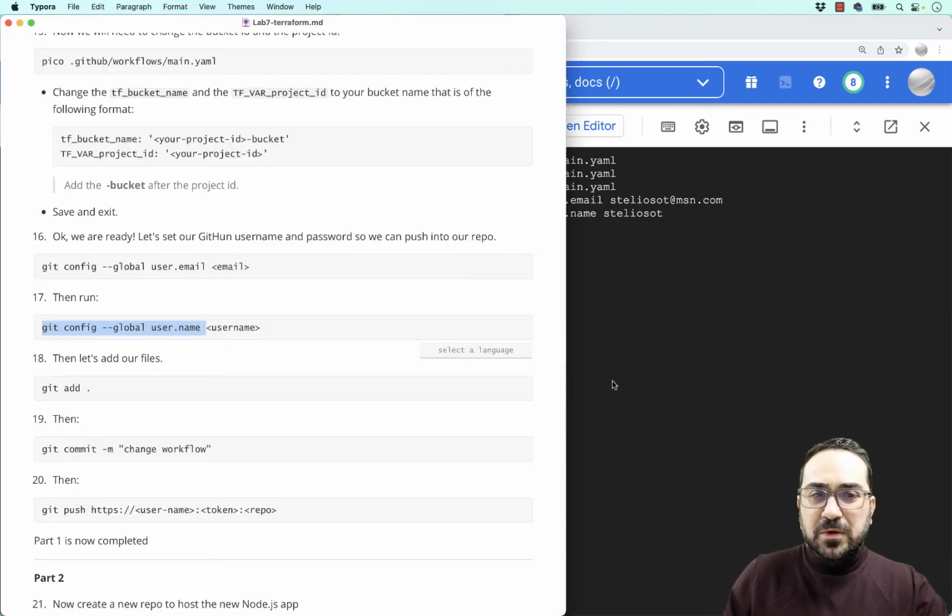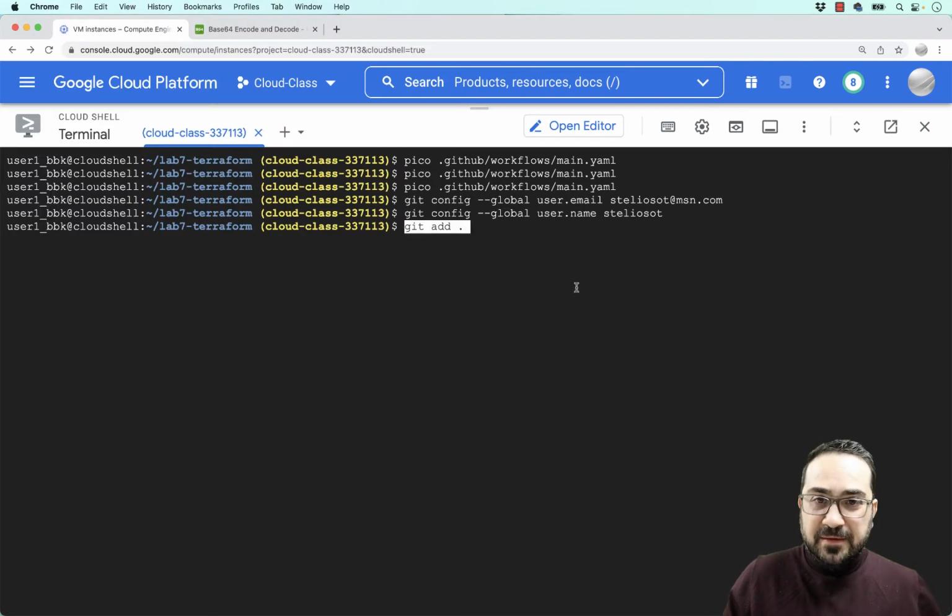Now, what we will do, we will run these three commands to actually add everything that we created, and hopefully this will create a virtual machine for us. Now what we need to do is just to run these three commands. Let's do it. Let's add everything.